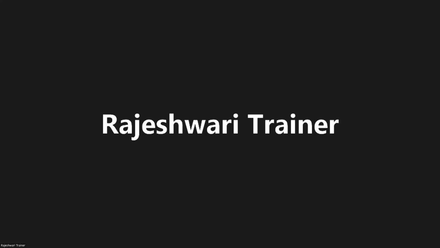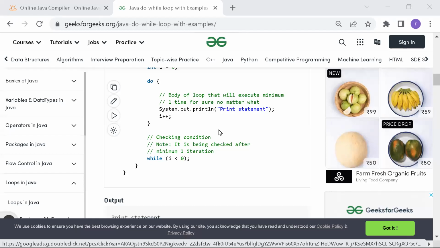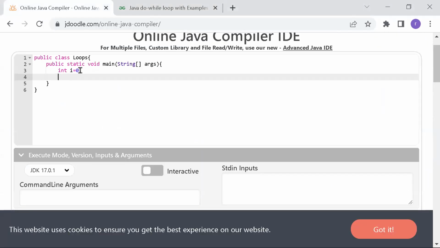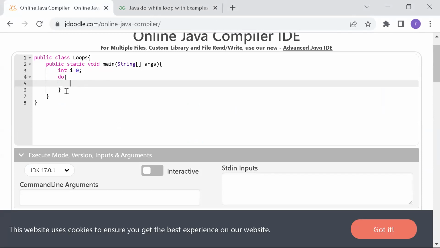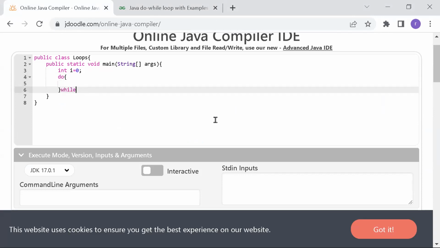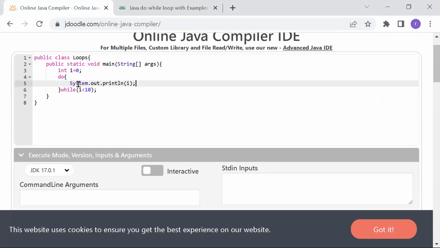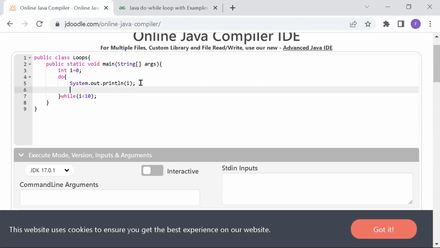So here, at least once the statement should always be printed. So for example, let me initialize the I value equal to 0. I hope you can see the Java code that I'm writing. And then do. And at the end, you have to end it with the condition while I is less than 10. You can give it like this and put a semicolon. So I will give System.out.println value of I. And at every step, go on incrementing the value of I.